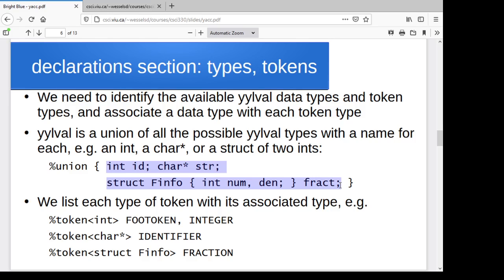And then off in the Lex file, when we want a particular token to refer to the int type, we say yylval.id. When we want it to refer to the char star type, we use yylval.str. Right? So those data types are defined here and used over in the Lex file. Now, the nice thing is that here in the Yacc file, we don't need the yylval stuff. We're going to be able to just refer to them by ID or str or fract or whatever it might be. So we've come up with this list of what the possible data types are for my tokens.